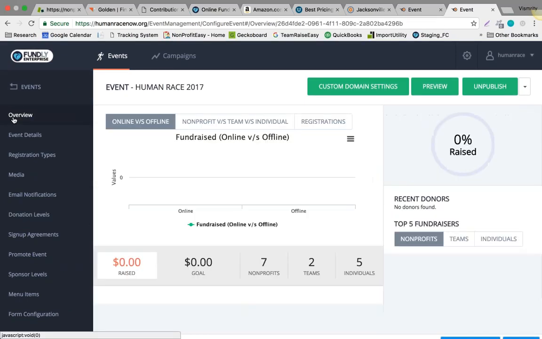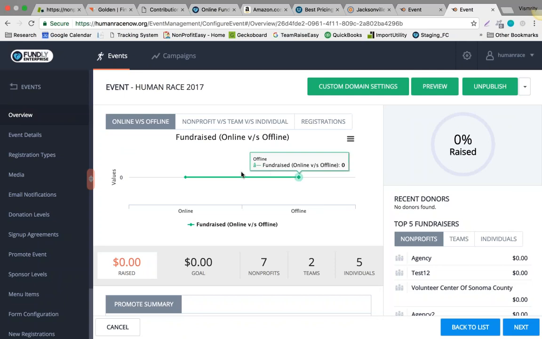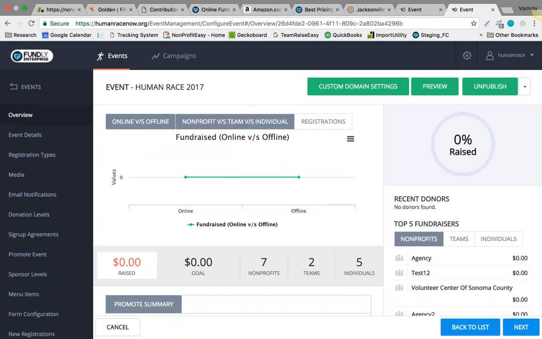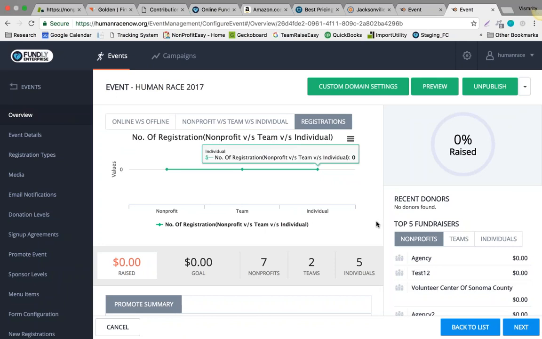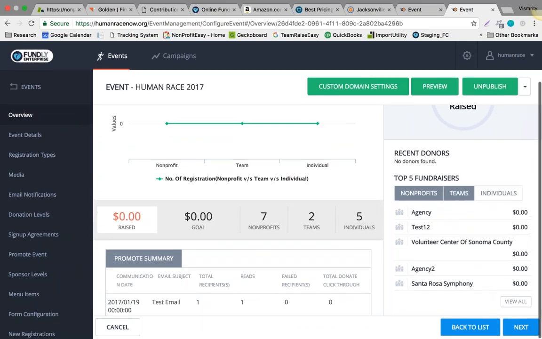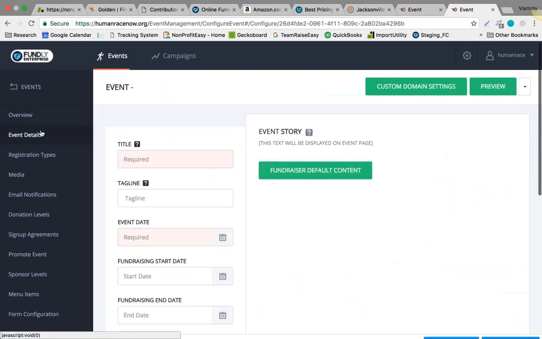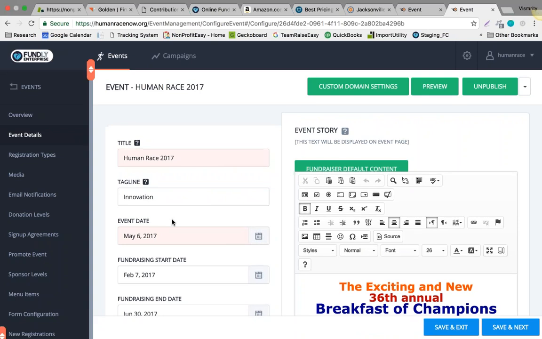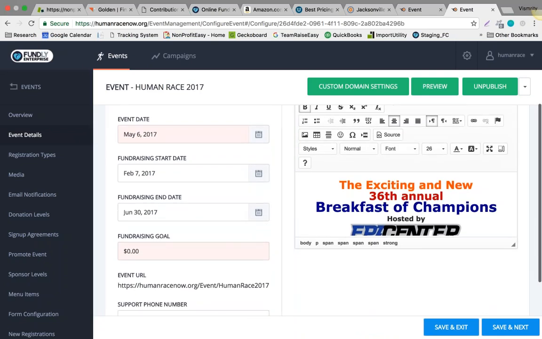So starting with overview, dashboard analytics, online versus offline, team versus individual versus agencies, registrations that they've had, leaderboards, top 5 fundraisers, okay, and summary. Event details, title, tagline, event date. So event date is May 6th, and when people can begin fundraising, which is Feb 7th, that's when people can start.